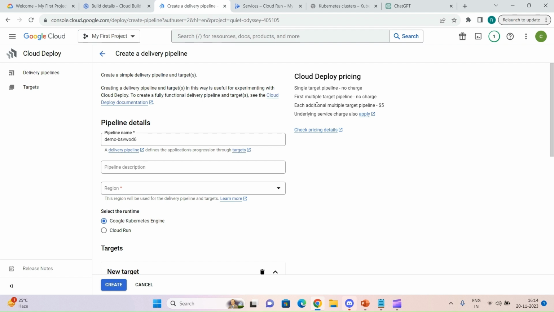And even after that, for each additional multi-target pipeline you have to pay $5. So if you're practicing with this multi-target pipeline, just beware of using a free trial account, or if you are using your own money you can get a hefty bill. I've read that if you use the same name for the multi-target pipeline it will count as one only. I don't know whether it will work or not, because my bill has not been generated yet for this specific Cloud Deploy.